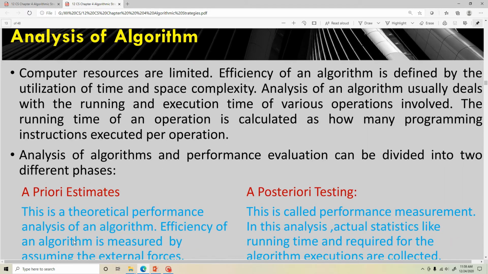Here, the analysis of algorithm: computer resources are limited. The efficiency of an algorithm is defined by the utilization of time and space complexity. Analysis of an algorithm usually deals with the running and execution time of various operations involved. The running time of an operation is calculated as how many programming instructions are executed per operation. Analysis of algorithms and performance evaluation can be divided into two different phases.